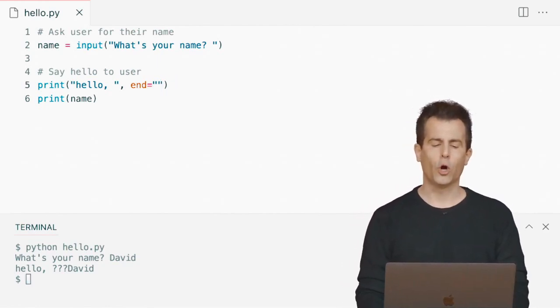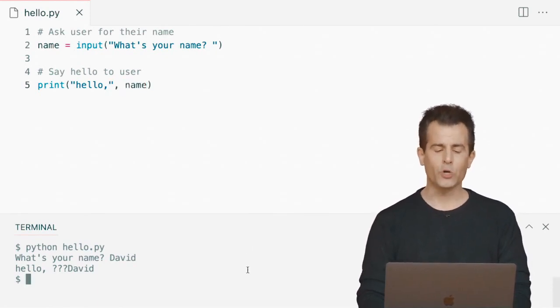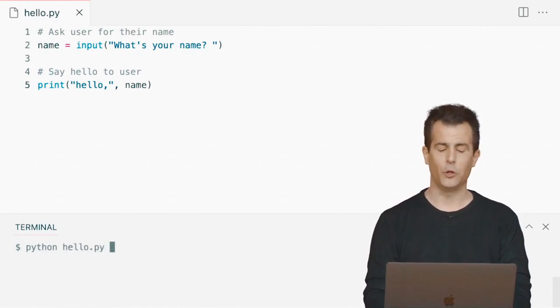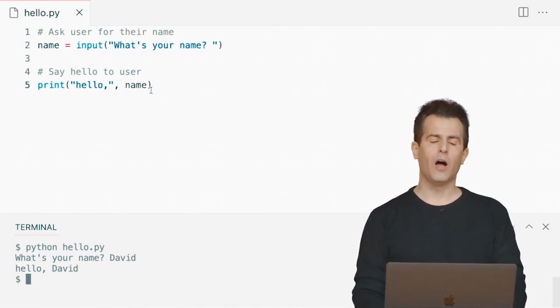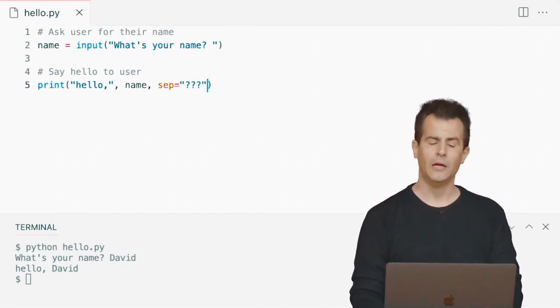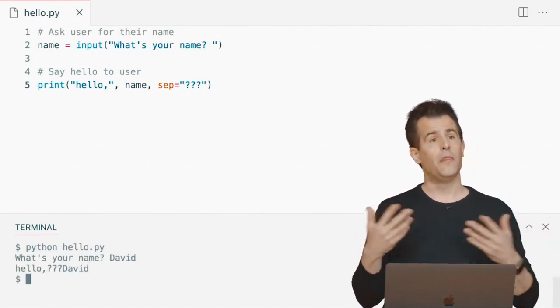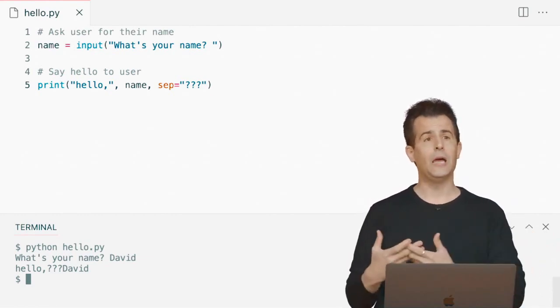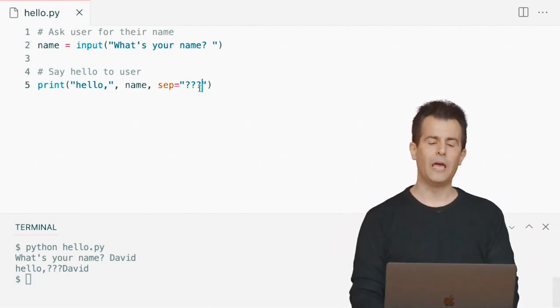Let me rewind further. Recall that in our other version of this, when I passed in hello and name, they were separated by a single space. So python hello.py, David, enter. That just worked. Well, what if we override the value of sep for separator? Instead of being one space, we could say something like question mark, question mark, question mark, just to wrap our minds around what's going on. Let me now do python hello.py, David, enter, and you see these two inputs, hello, comma, and the name are now separated in an ugly way by three question marks because I've overridden the default behavior of sep.